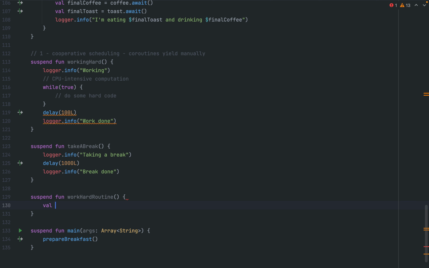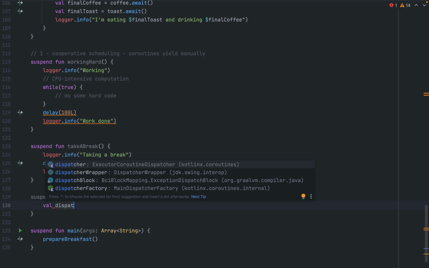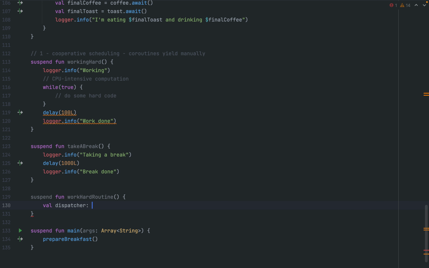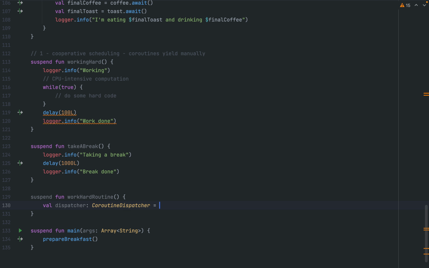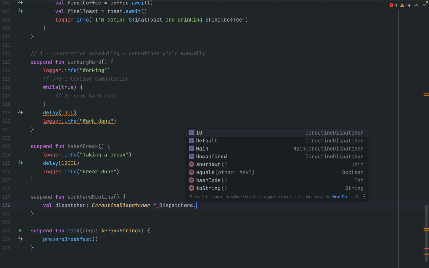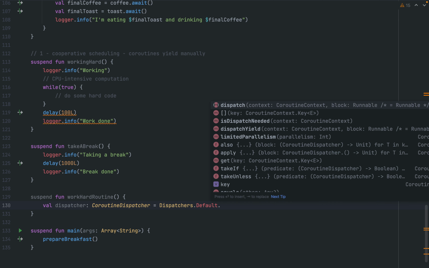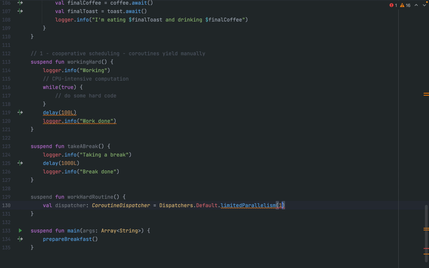And I'm going to have a val, I'm going to call this dispatcher, and this dispatcher will be essentially a thread pool on top of which these coroutines will run. And this dispatcher has the type CoroutineDispatcher. And the CoroutineDispatcher is the Kotlin native thread pool for coroutines. And I'm going to use Dispatchers.Default, and I'm going to modify that. I'm going to say limitedParallelism with 1. So I'm going to force one thread for both of these coroutines.